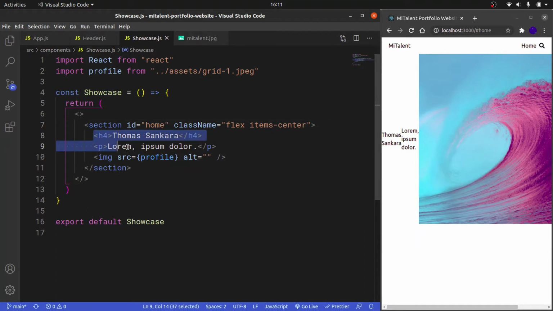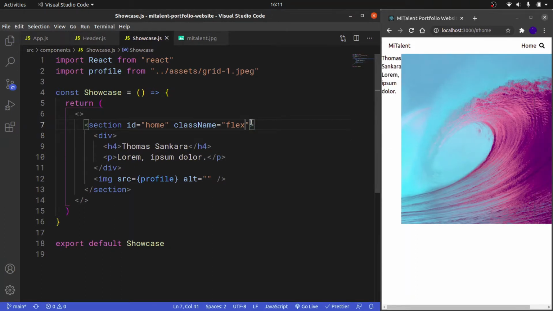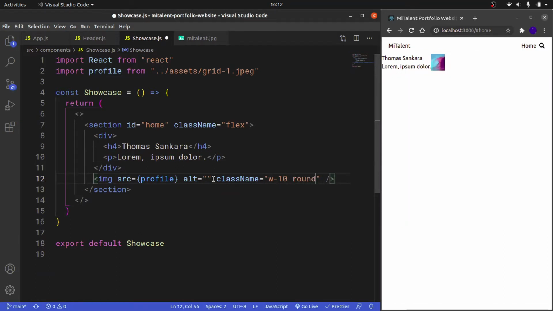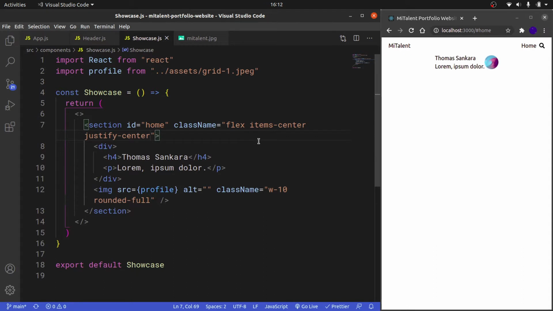But then what I want to do, let's see, what do I want to do? I want this to be inside a div, like so, so that I can go inside this div and give this a class name of, wait a minute. Let me reduce the size of this image. It's throwing me off a bit. So let me give this a class name of w-10 and rounded-full. Okay. And then I'm going to say items-center and justify-center, like so.